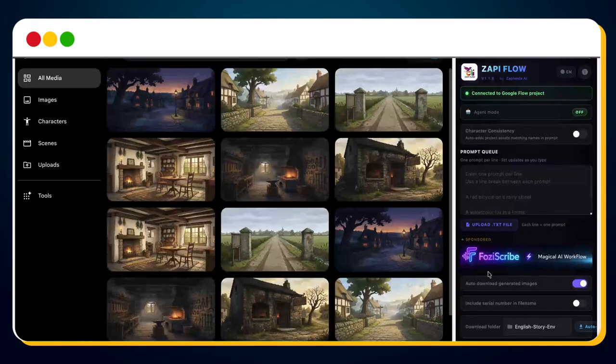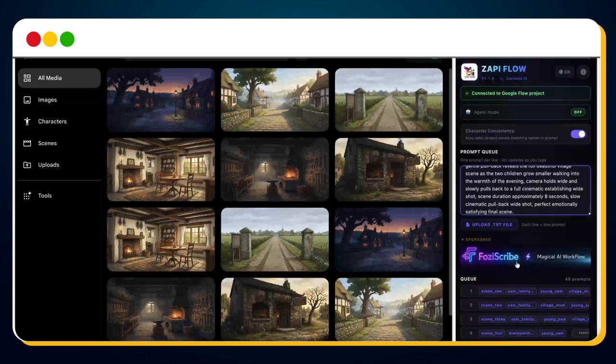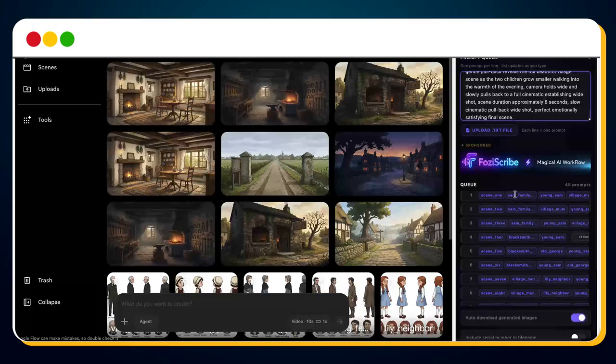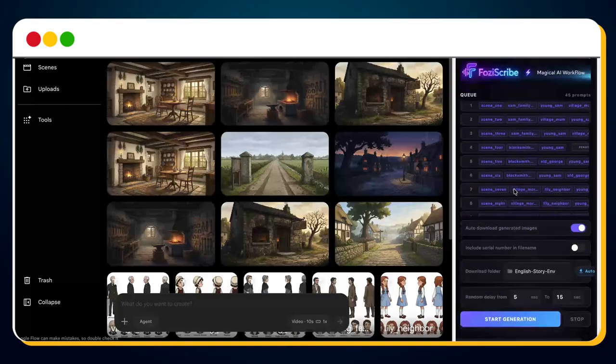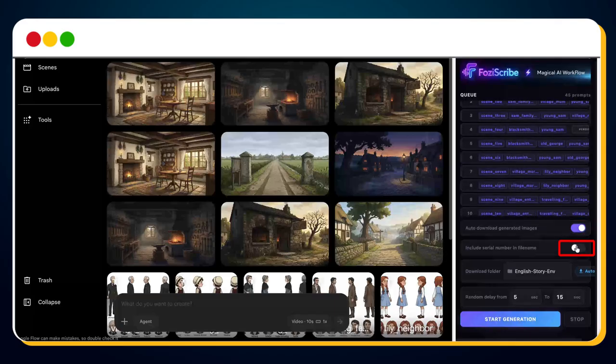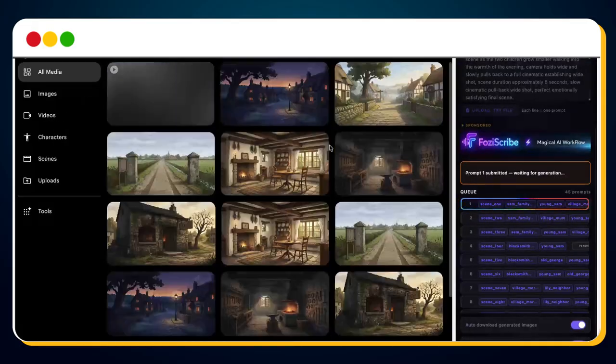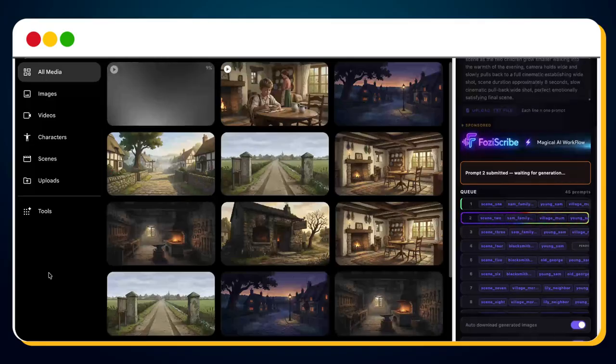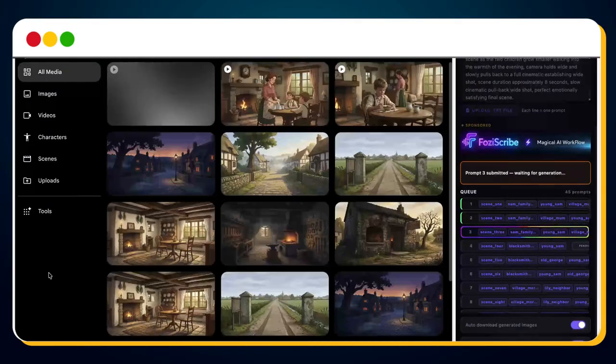Now, back to the extension. Turn on character consistency. This single toggle is the difference between a professional video and a broken one. Paste every video scene prompt into the prompt box. 45 prompts. Loaded and watch. The extension automatically detects which characters and environments belong in each scene. Turn on auto download. Turn on include serial number. Set your output folder. Hit generate. And now the magic happens. Every scene built automatically, every character consistent, every environment exactly where it should be.